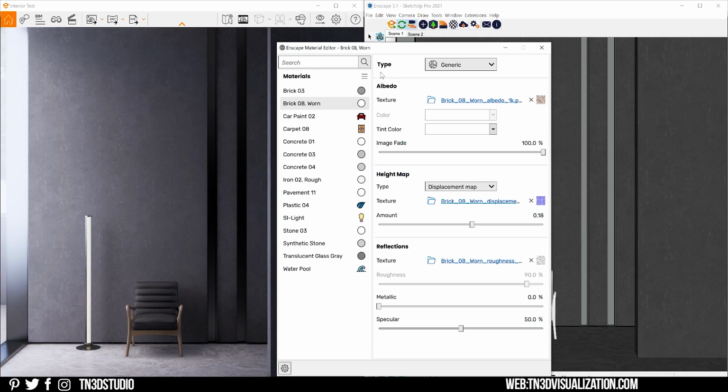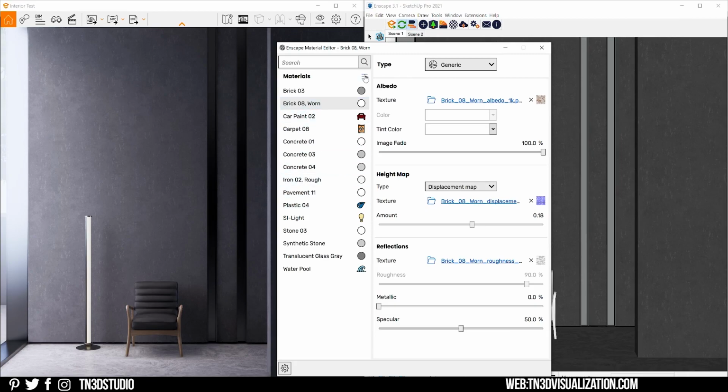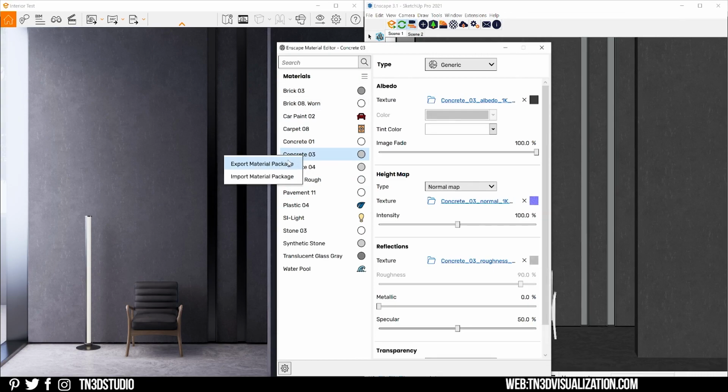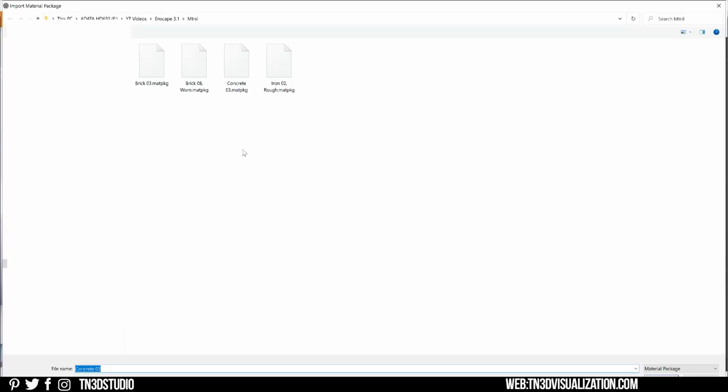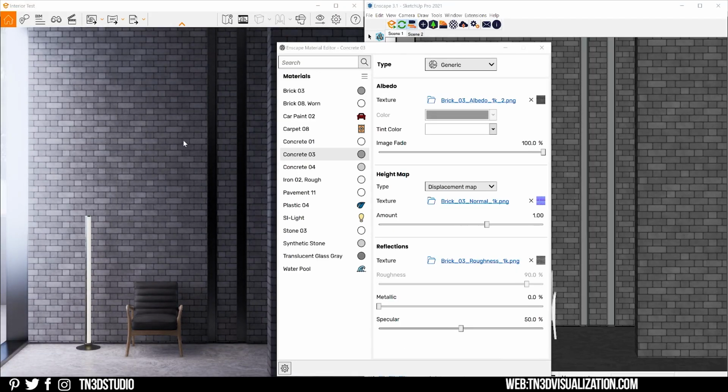So let's suppose you want to use one of these materials in another project. You can right click, export that material to a location, which you can then import back into any project. As for the materials on your list, you can export to save the material package or import to replace. So if I select import, select another material, you are then replacing the old material with this new selection.